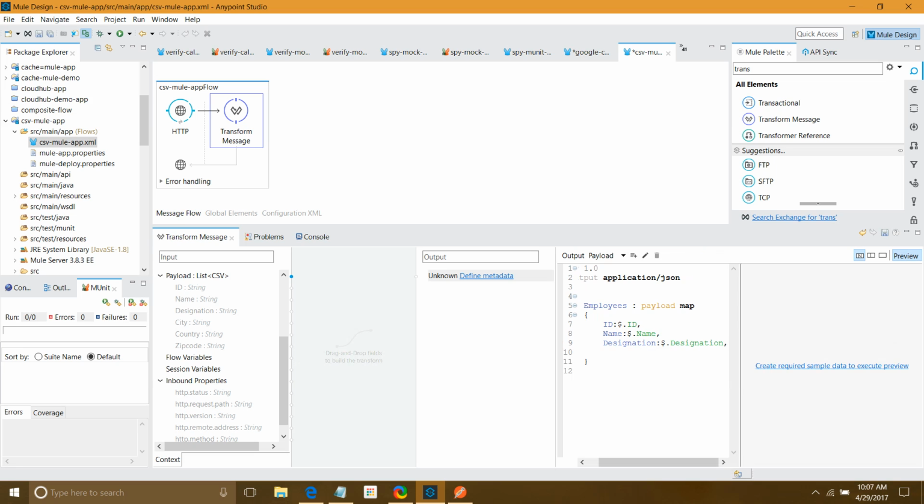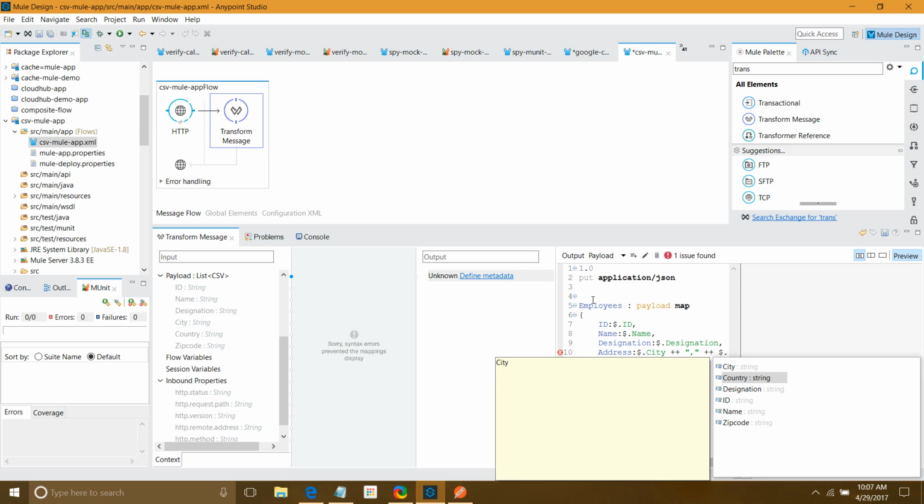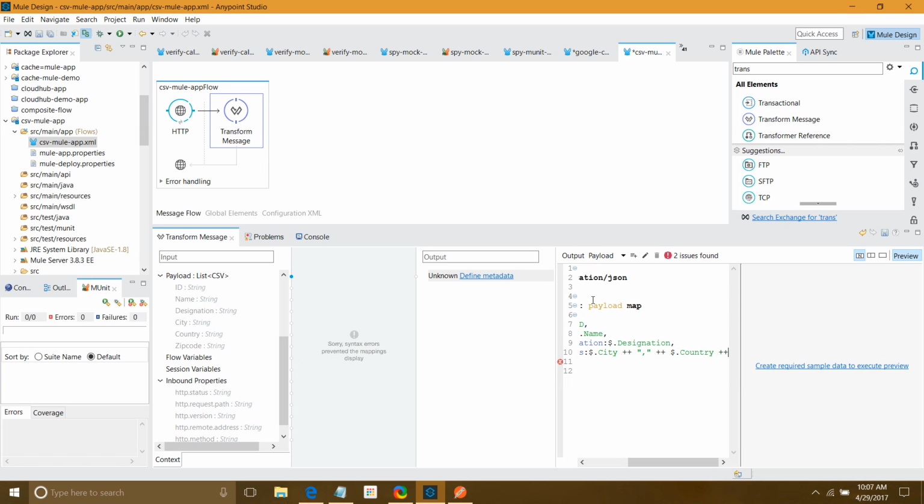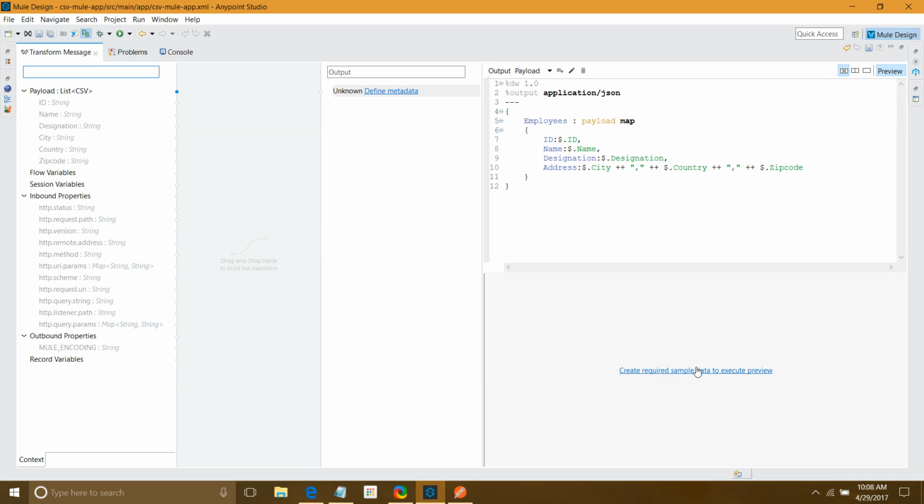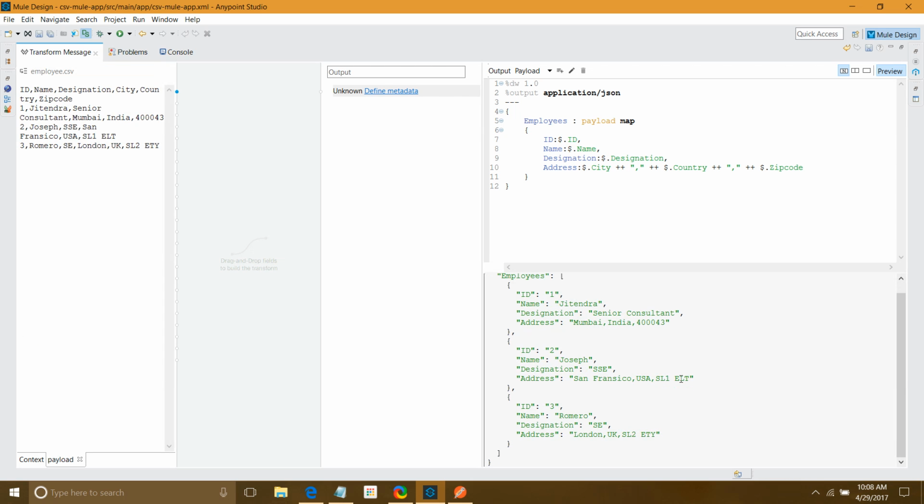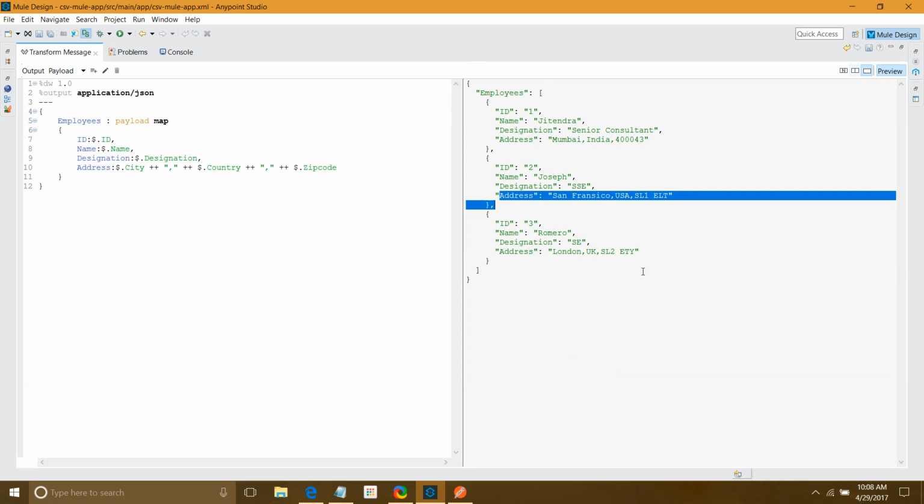Now last is address. For that, first dollar dot city. I will say plus plus space, then comma, plus plus, then dollar dot country. Then plus plus, again a space, plus plus, and now dollar dot zip code. This completes my mapping. Let me maximize it and show you. In the preview you can see that since everything has been put in the address, you can see everything in one field. If you want to make it maximum, this is your preview.